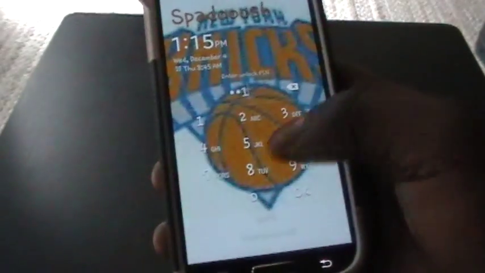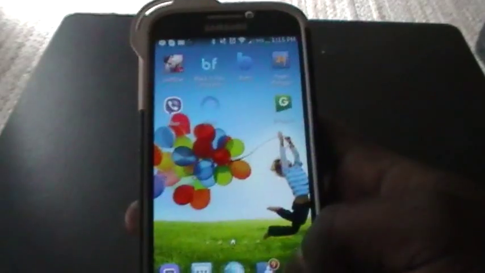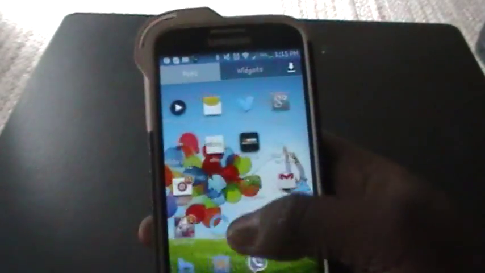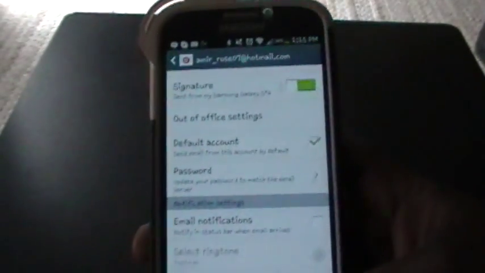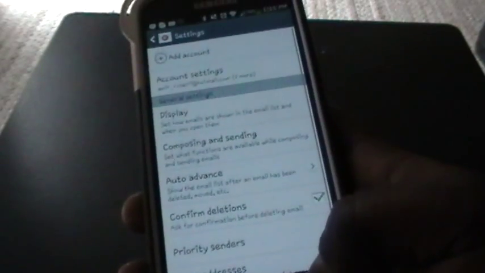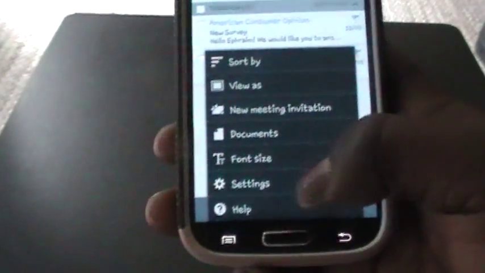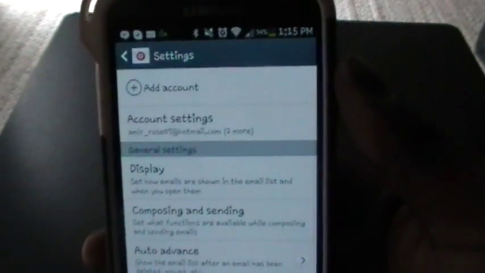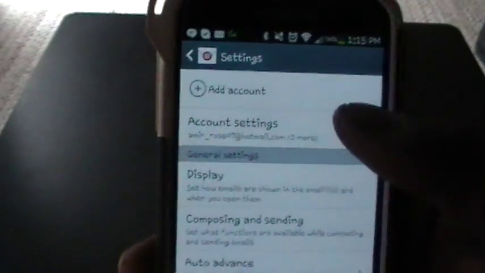Now, it's as simple as going to your email account that you are wanting to cancel the notifications on. For now, we're going to tap email. As you can see, once email is open, you will simply tap on the menu button in order to get to the next screen. As you can see, we're going to start from the email screen. Menu, settings. Once you are in settings, touch on account settings.